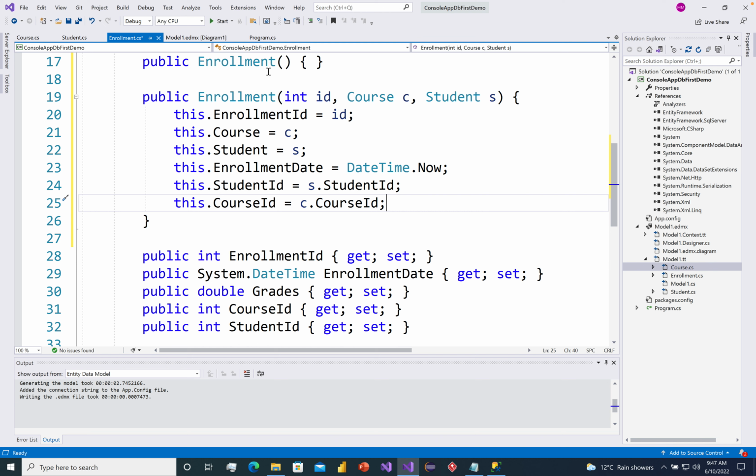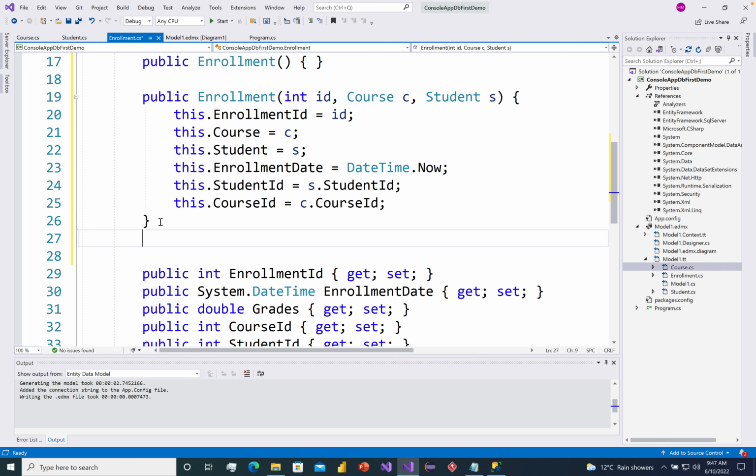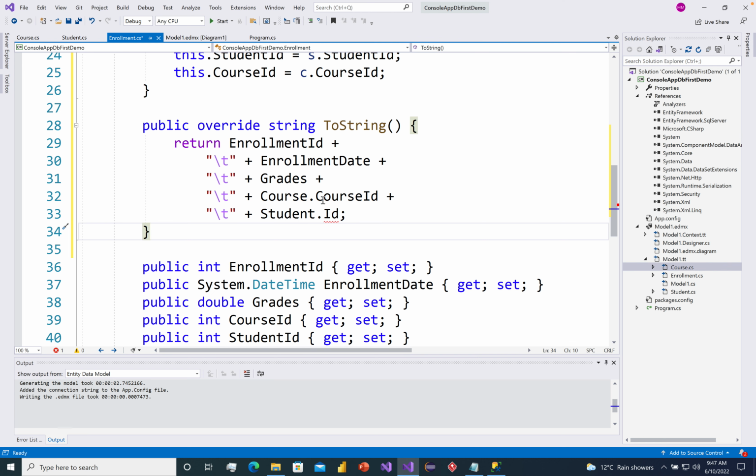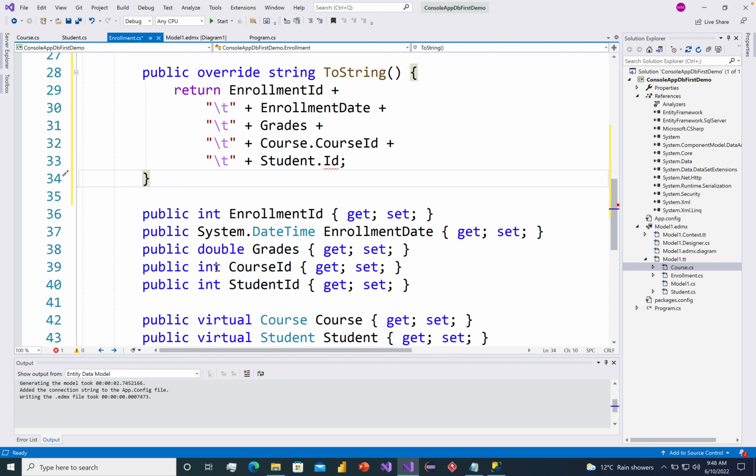We have created the empty constructor, and now we need the toString method, so that whenever we want to print the enrollment, we can print it. Here, because in this particular class we have the course ID and student ID as properties inside the enrollment class, we can simply use those two, rather than going into the course object or the student object. We are using the course ID and the student ID. Fine.